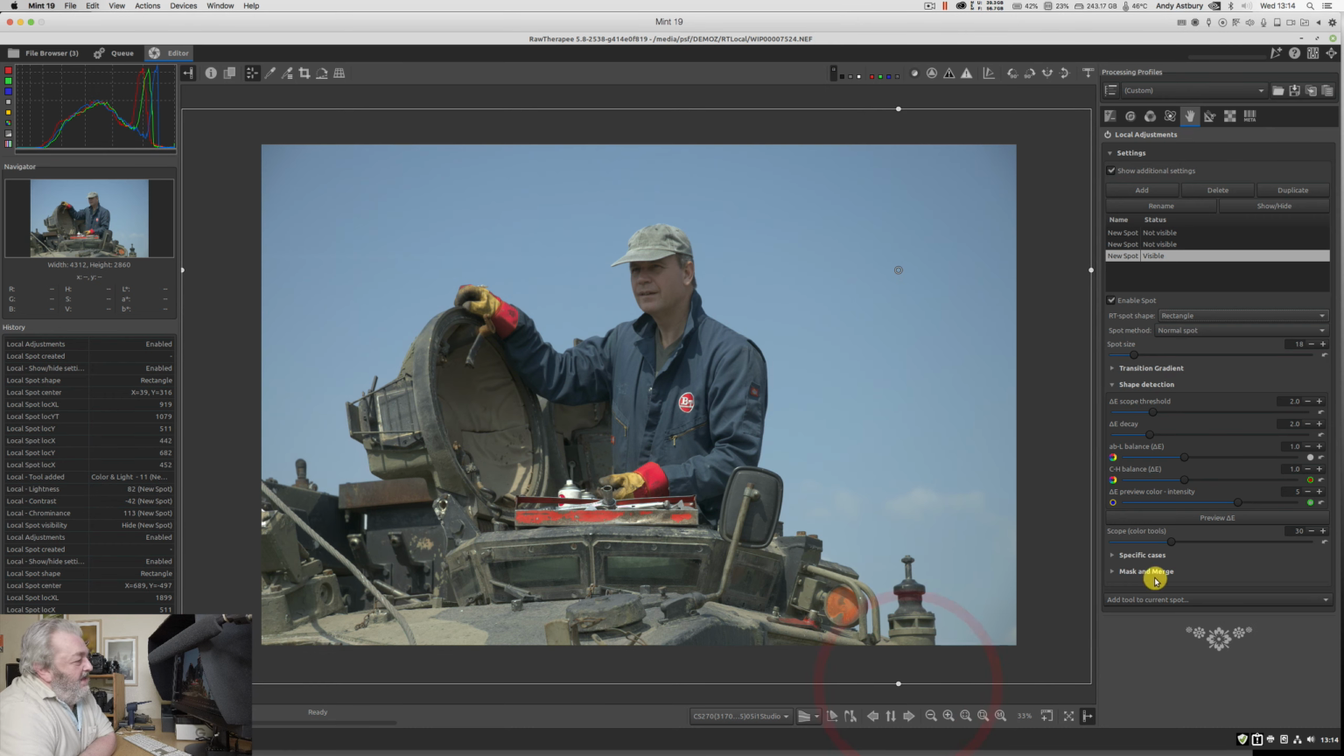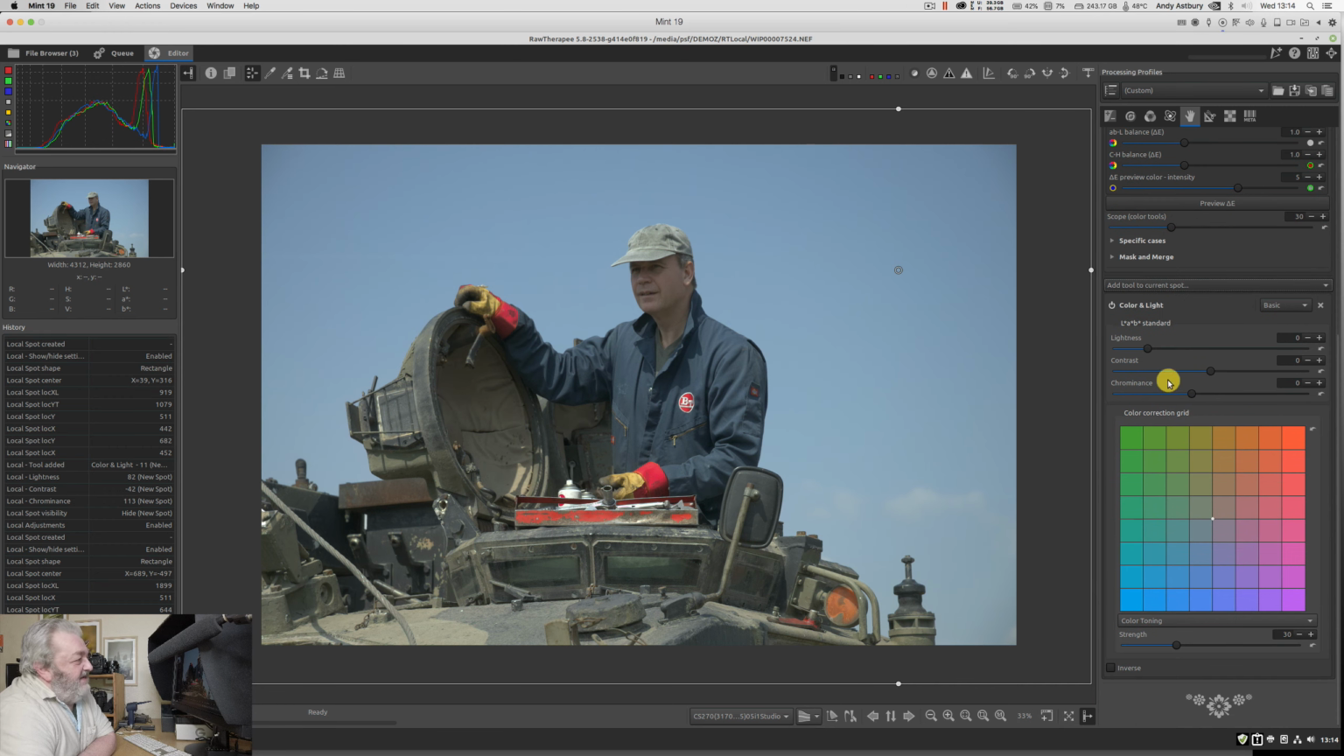Okay, and then I'm going to go add tool to current spot. And what we're going to do now, let's go colour and light again, and let's just say we'll add saturation or chrominance to the sky. Whoa, rather like that. That's massively over the top. Now just see we've got a little bit up here of lightening. In other words, that adjustment isn't reaching right to the image bounds.